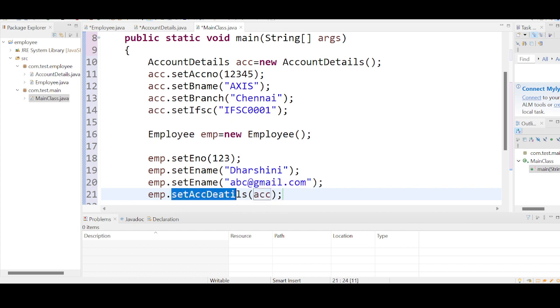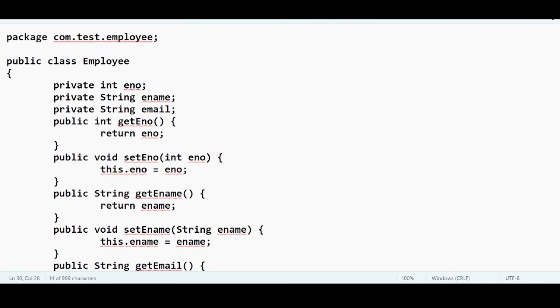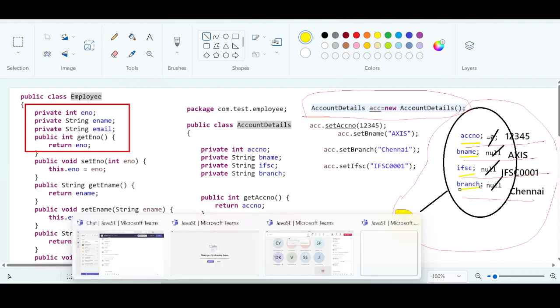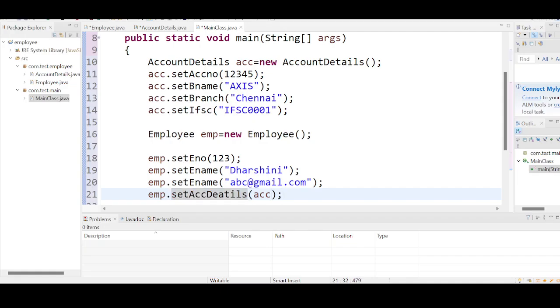Right? Emp dot set account details. When I say account details, again account details is not one entity, it is a combination of different fields. We have already set the values in the account information, don't you think so? Inside the variable name ACC, all this information is there. What is the information that we have inside this? We have account number, bank name, IFSC code, and the branch. I can directly give ACC here.